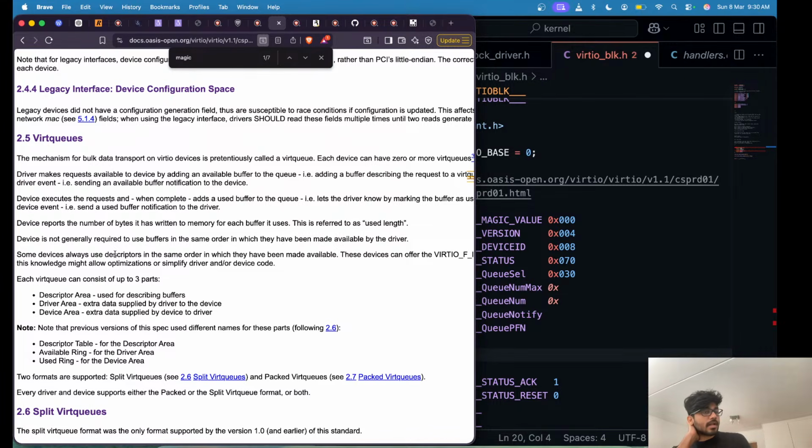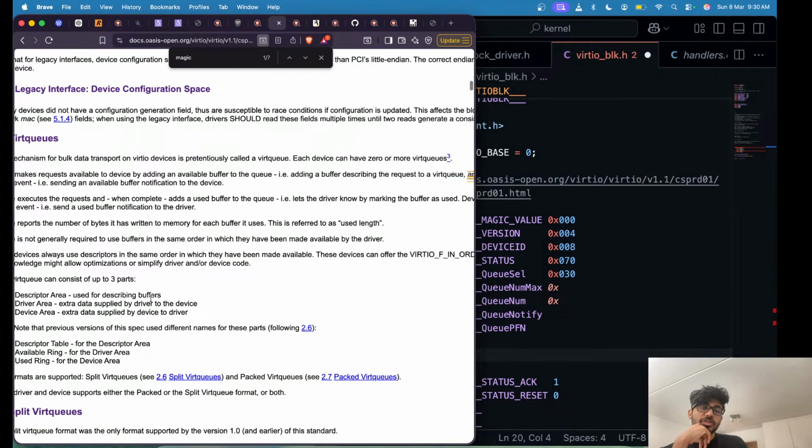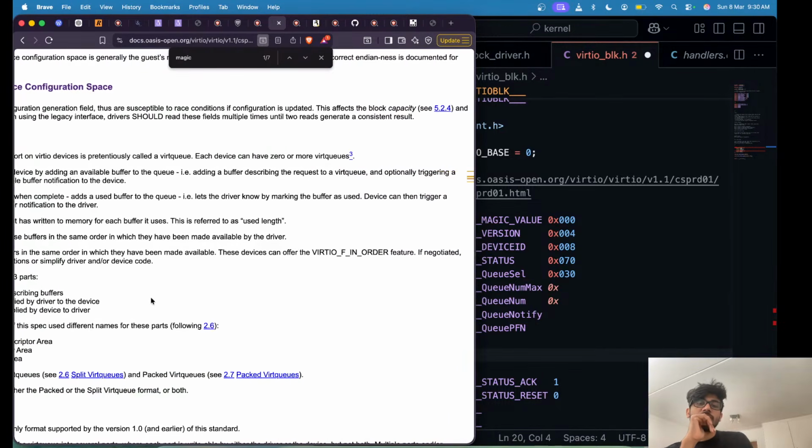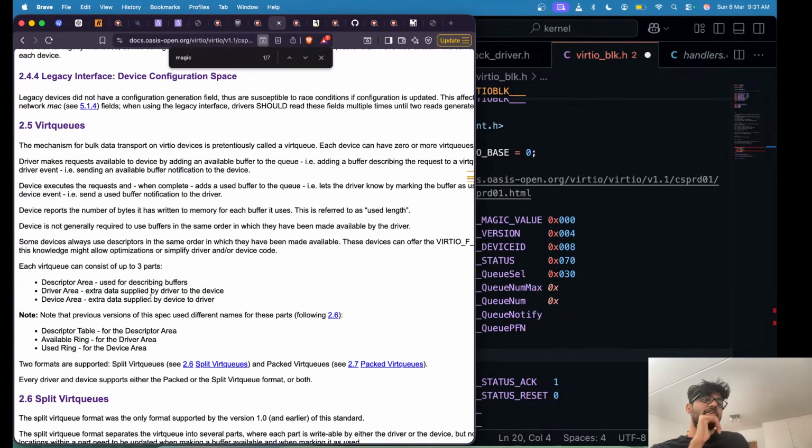A mechanism for bulk data transport on devices is called a virtqueue. Each device can have zero or more virtqueues. Driver makes requests available to device by adding an available buffer to the queue, adding a buffer describing the request, and optionally triggering a driver event. The device adds a used buffer to the queue and lets the driver know by marking buffers.